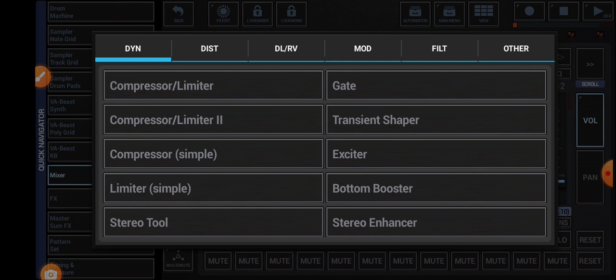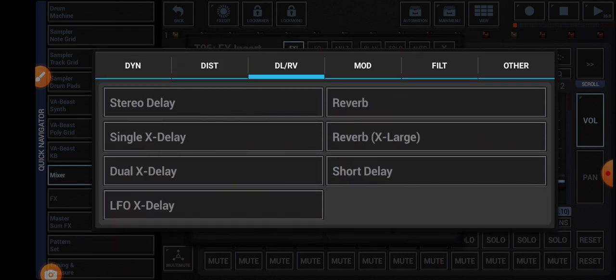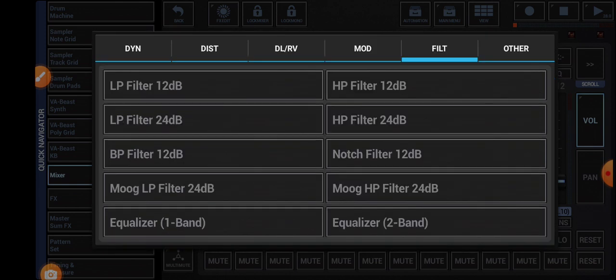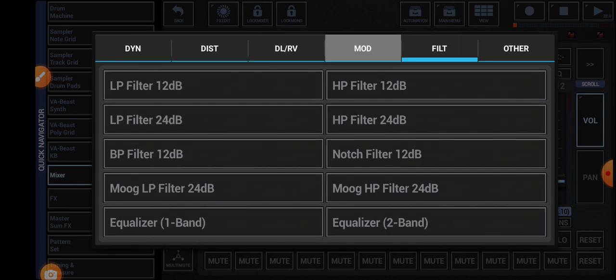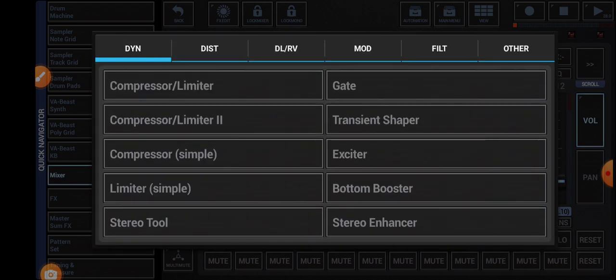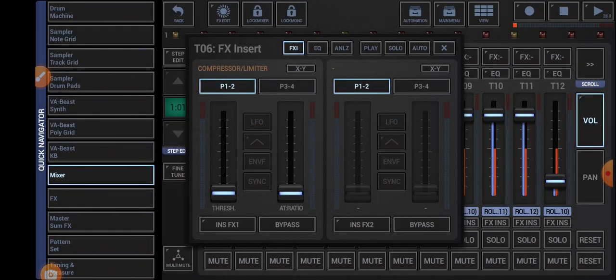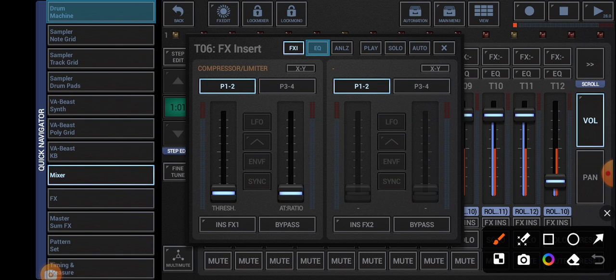These effects are categorized into 5 sections. These are dynamics, distortion, delay and reverb, modulation, and filters. We have a lot of inbuilt effects in G-Stomper Studio. So we know that dynamics has a compressor. Just simply press on this to apply an effect to a track. You just simply click on instrument effects 1, and we can add another effect by clicking instrument effects 2.